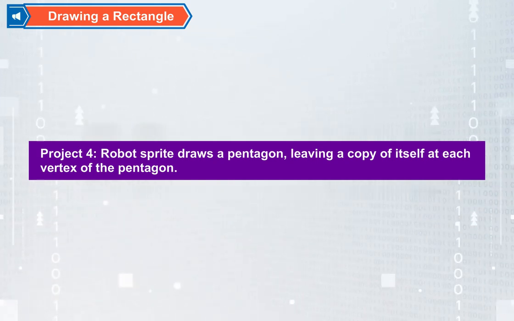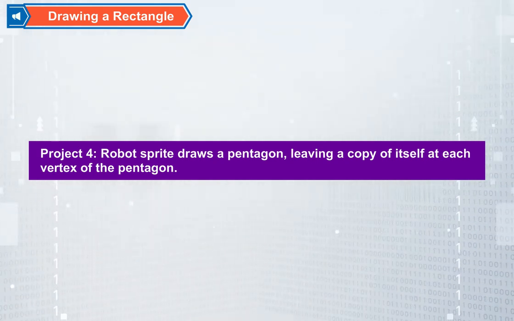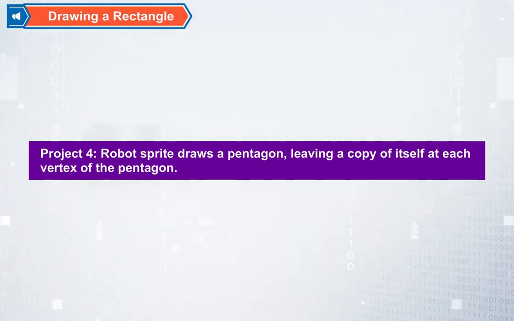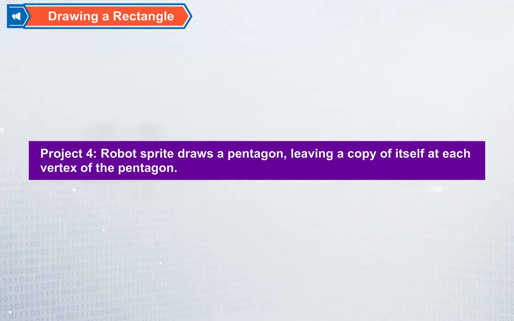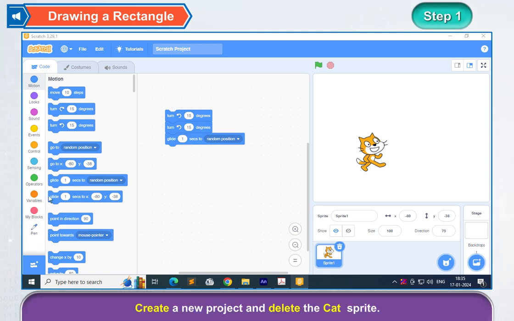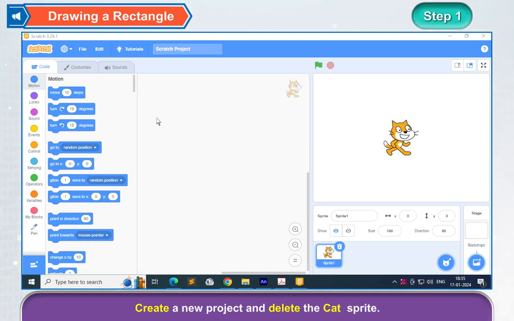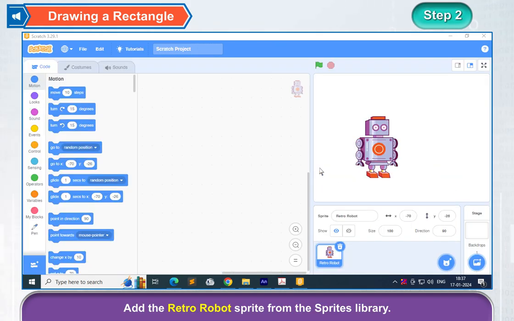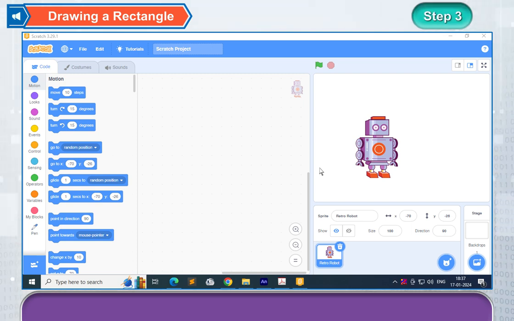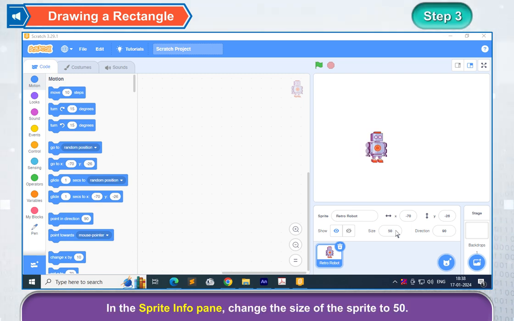Project 4. Robot sprite draws a pentagon, leaving a copy of itself at each vertex of the pentagon. Step 1. Create a new project and delete the cat sprite. Step 2. Add the Retro Robot sprite from the sprites library. Step 3. In the sprite info pane, change the size of the sprite to 50.